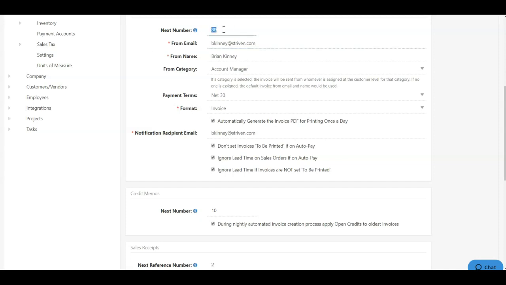If you'd like to change the number, simply erase the number found here and enter the new number. You also have the From Email and From Name, and this is used for automatic notifications sent from the system related to your accounts receivable. And by default, this is the information for the user who created your Striven system, but if you would like to change this, simply enter the new email and from name in the appropriate fields.